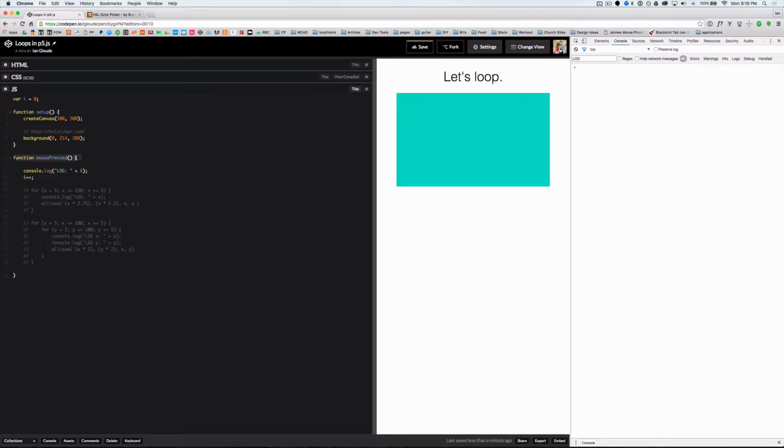So I am using the mouse pressed function here. That fires every time you press the mouse. Pretty self-explanatory. And just to show you some good ways to debug loops, I'm going to start with explaining console log. This is a function in JavaScript itself. This is not a P5 function. The console is an object that is part of the browser.